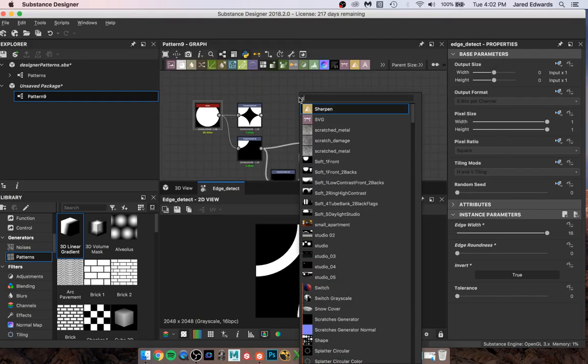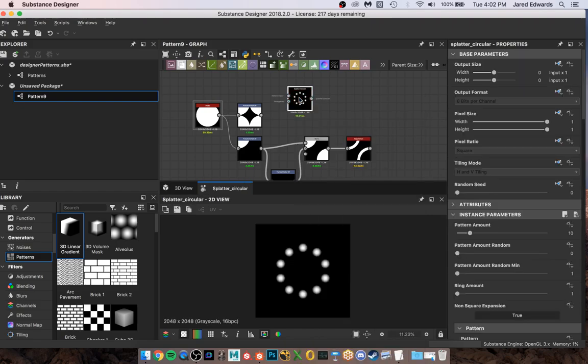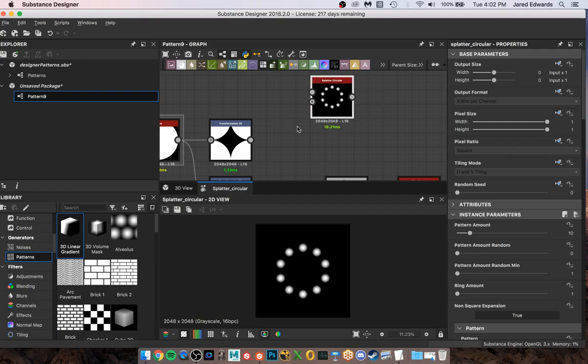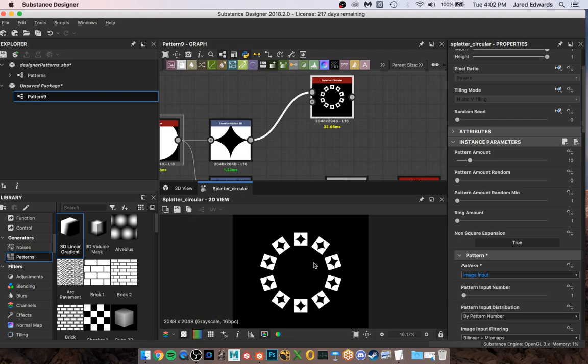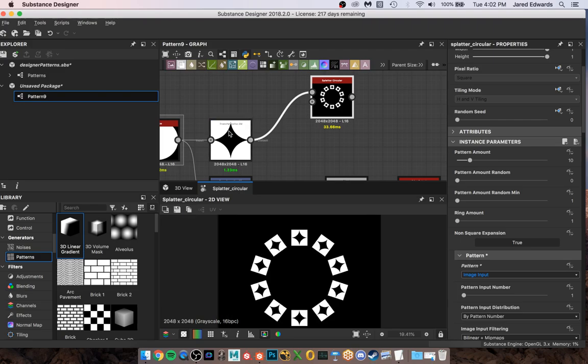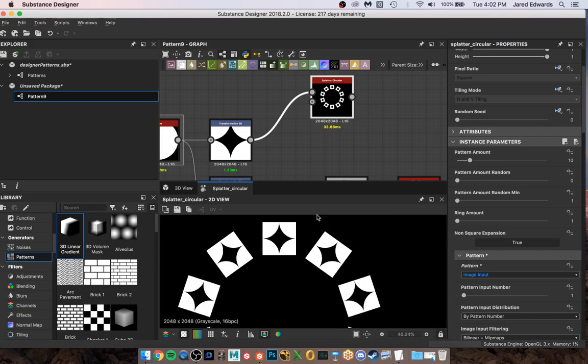We're going to make splatter circular, not the color one, but just the regular splatter circular. You're going to connect this into it, and then I'm going to say on the splatter circular, use the image input. Now the problem is, you'll notice that unfortunately, because it is using the image input, it's also putting this white square of the full image on a black background. This border problem is going to pop up as a bigger issue down the road.